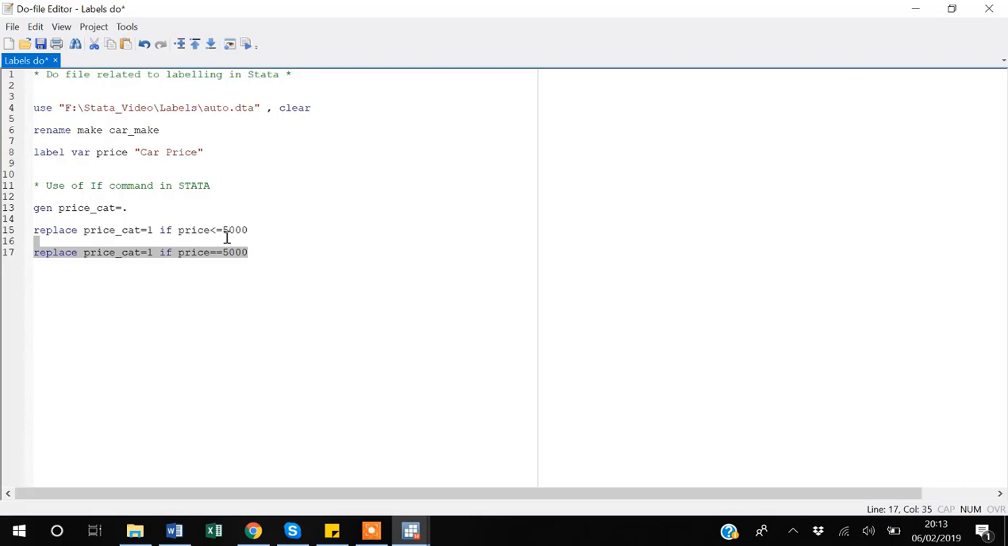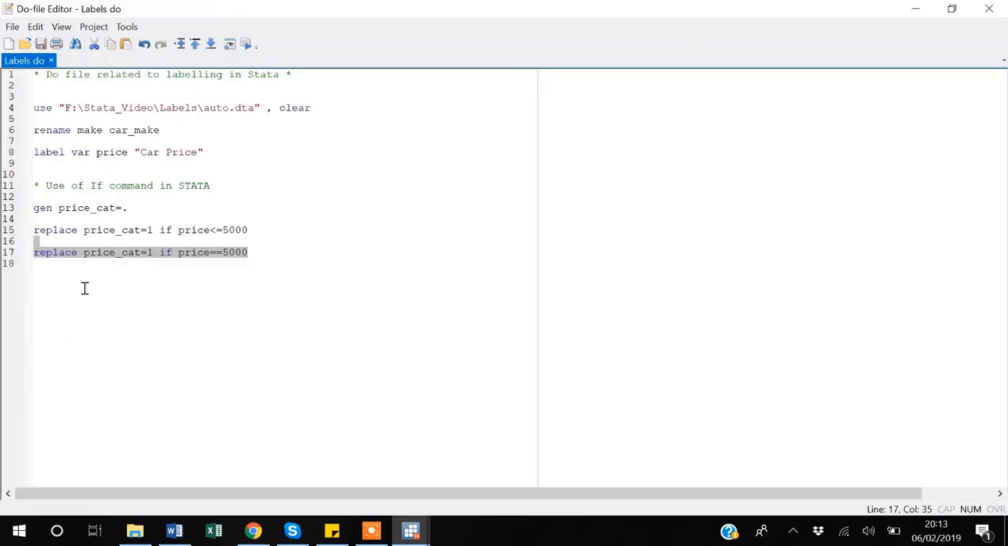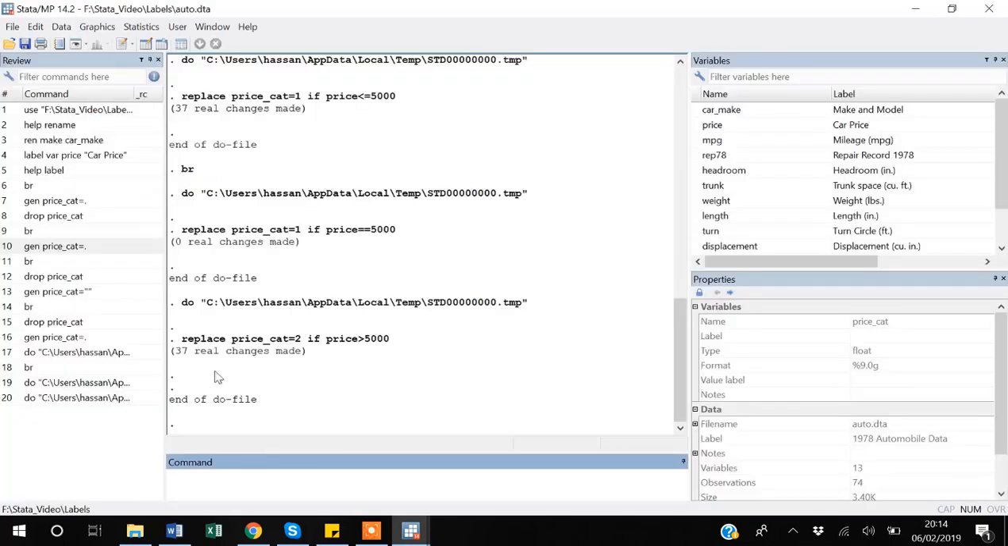If I execute it, probably there will be no real changes made because Stata has already made the change in the line above. So I press Control D. As you can see, Stata says 0 real changes made. It was just to explain, so I can delete this line. Now I copy this line again and say replace price cat equal to 2 if the price is greater than 5,000. Control D. So Stata has again made 37 real changes.